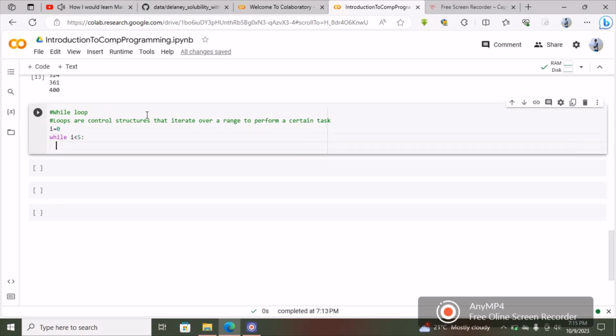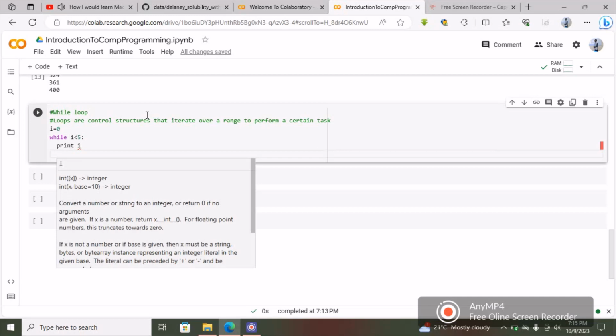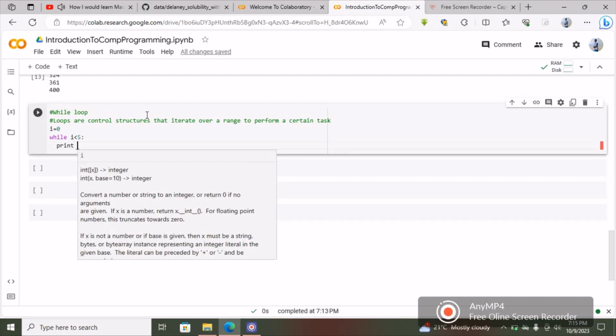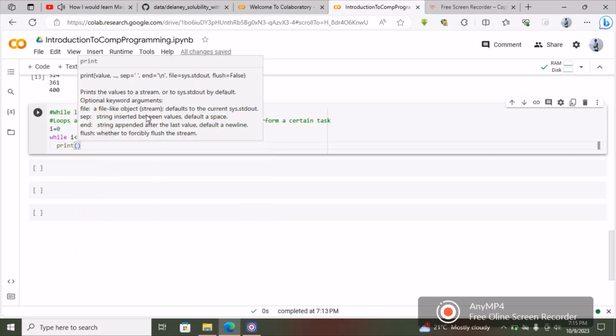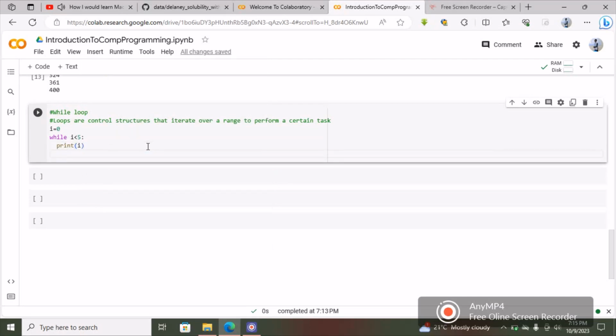So while i is less than 5, print i, and then i plus equals 1. As much as i is less than 5, we are going to add a value 1 on it until i equals 5. So we are going to add 1 after every sequence. If i is 4, we are going to print i and then we are adding 1 on it. So 4 plus 1 is 5. So let's have i to be 0.